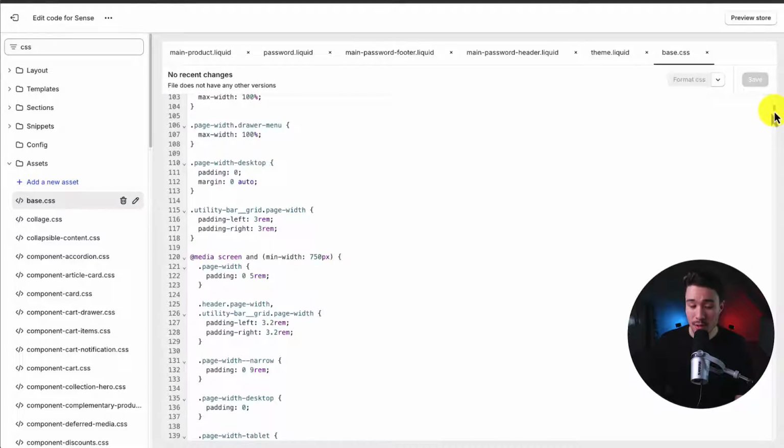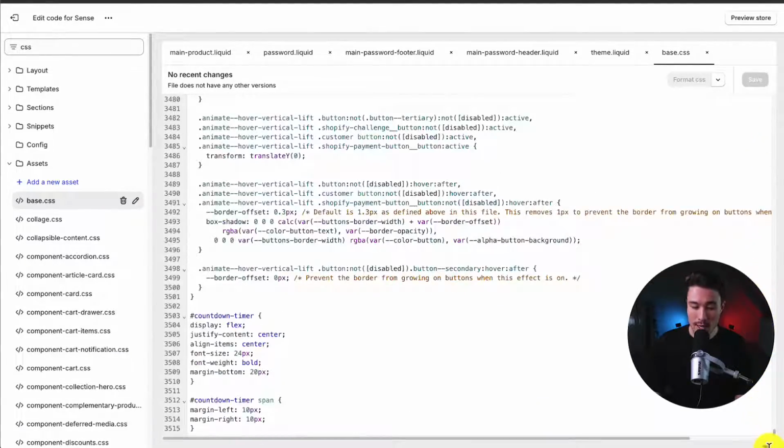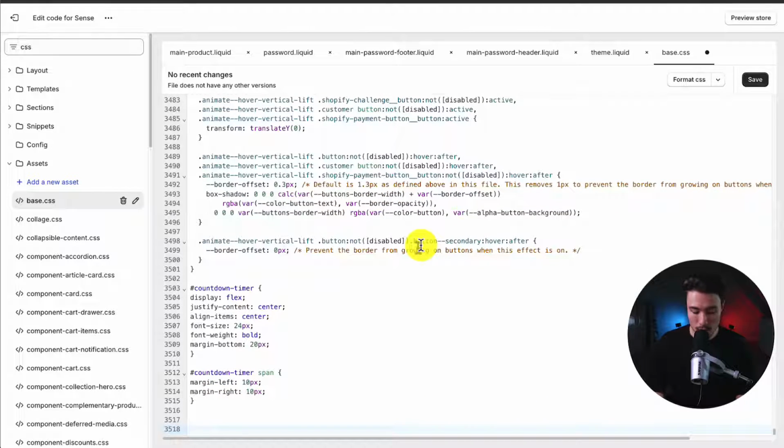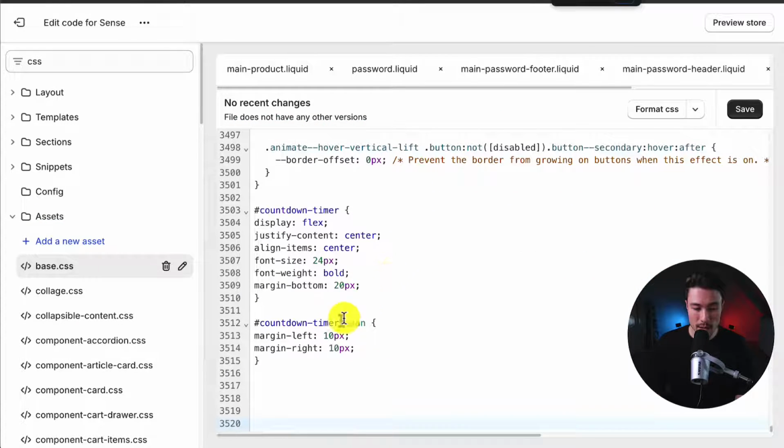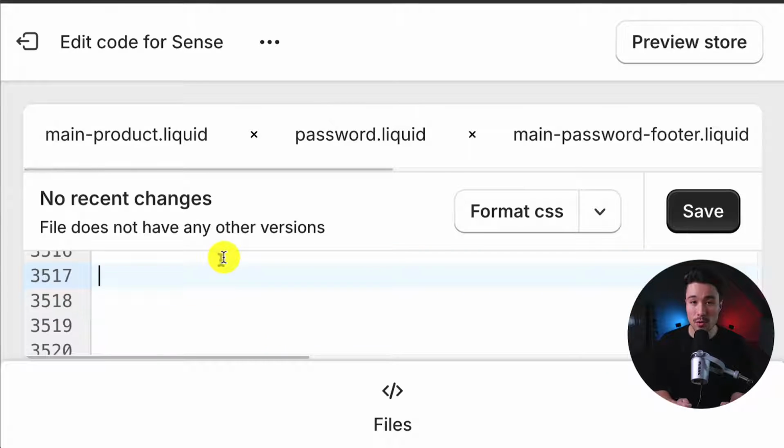There's a ton of styling code in this file, but we're going to ignore all of this, scrolling all the way down to the bottom here. I'm going to press enter a few times to create some space. And I'm just going to zoom in quite a bit so you can see exactly what I'm typing. So it'll be easy for you to copy in your own code for your Shopify Sense theme. We're just going to write 4 lines of code here.